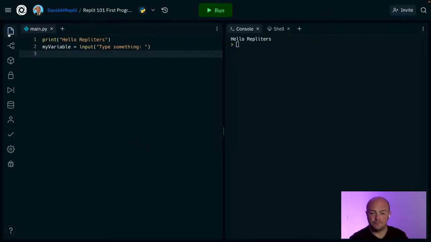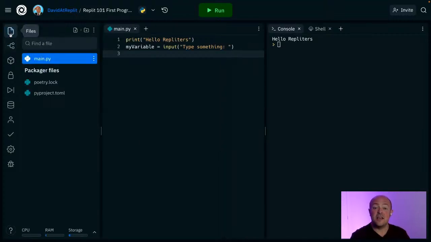Or go to our blog, where we're going to read about the new generation of artificial intelligent Ghostwriter AI that helps you write code. And on the left-hand side here, we've got our files pane for adding files, and it is as simple as dragging and dropping.